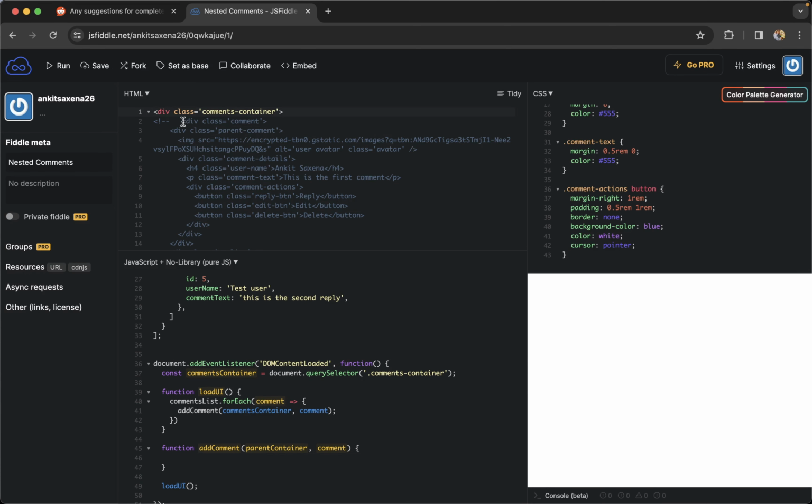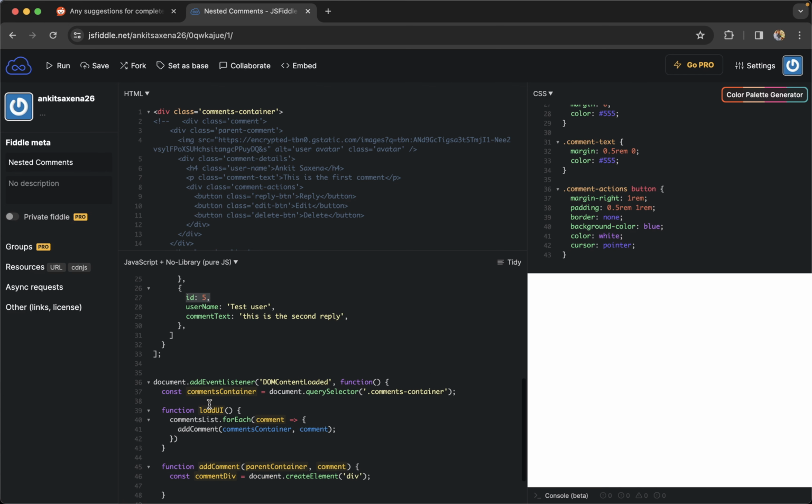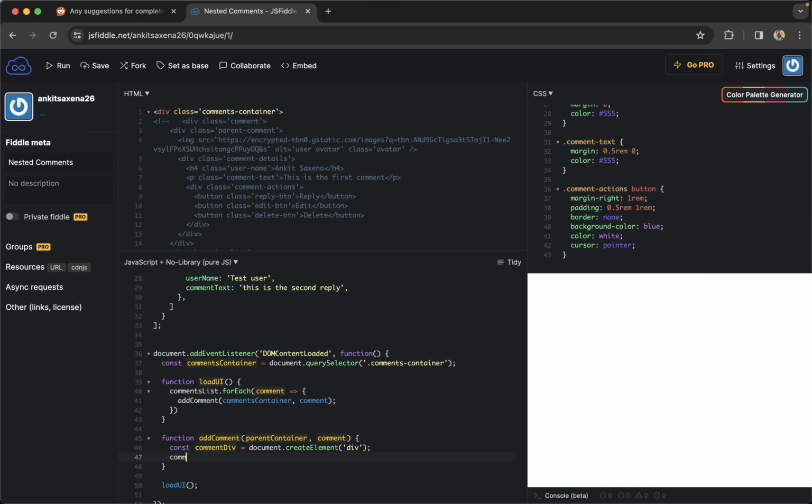So first we need to start by creating this div element with the class comment. So what we'll do, we'll write const commentDiv equals to document.createElement, and we'll provide the tag name as div. Next, what we need to do is attach an ID attribute to it, and we can get that ID attribute from this JSON. So commentDiv.id equals to comment.id.